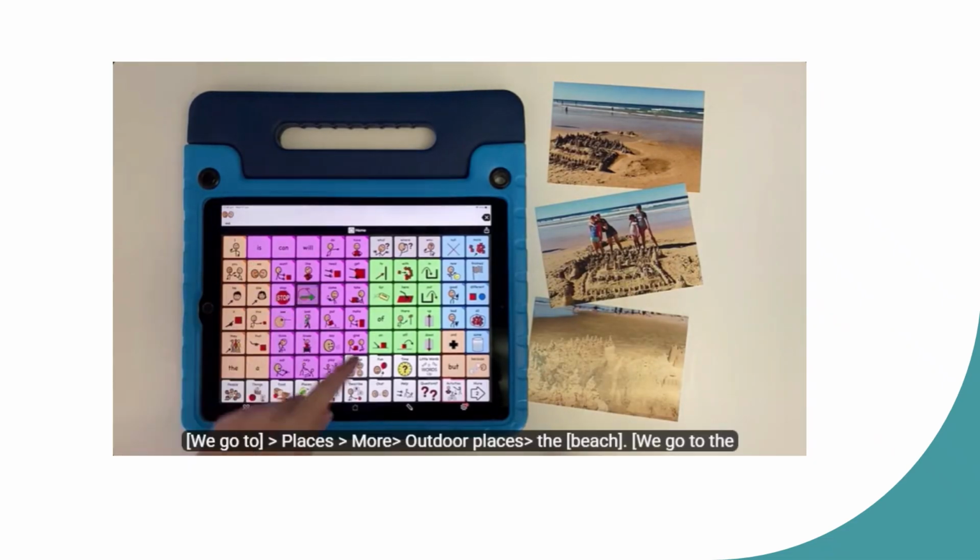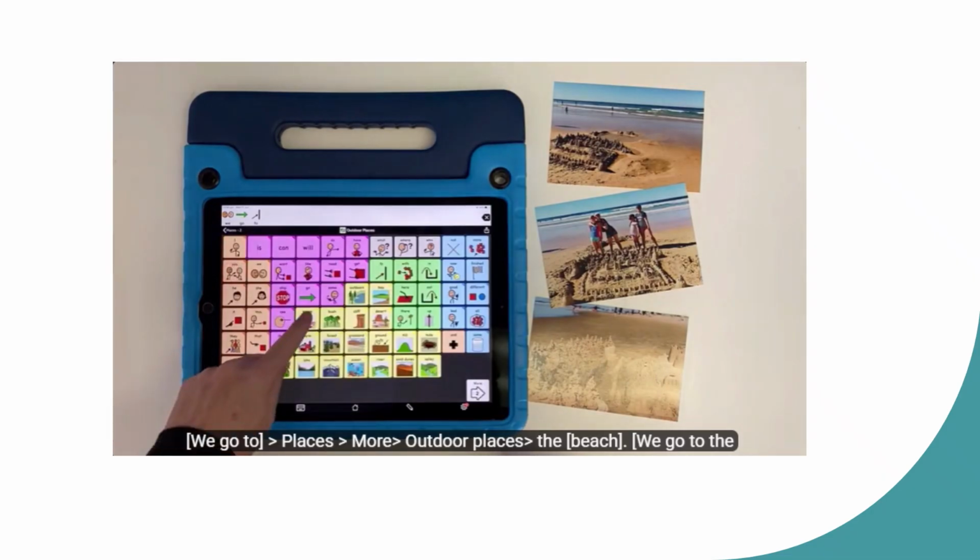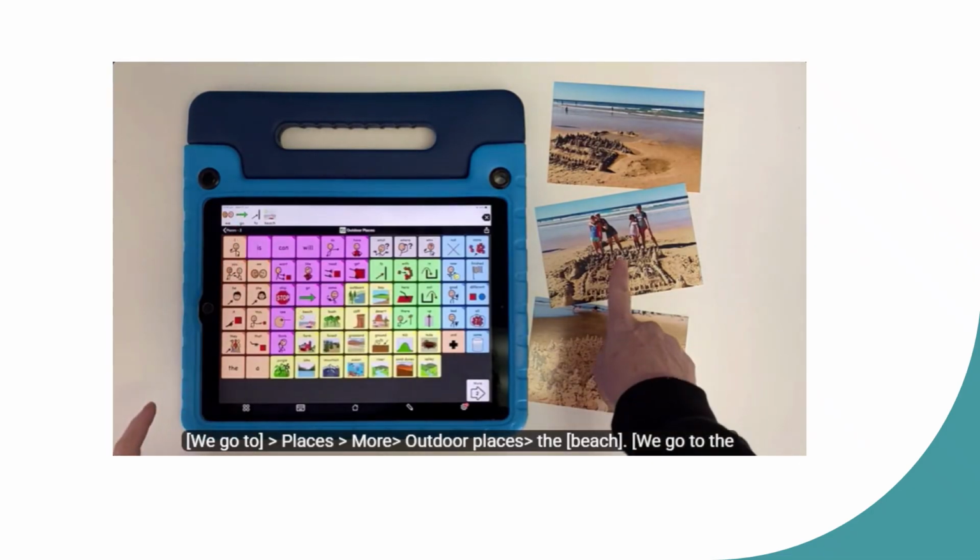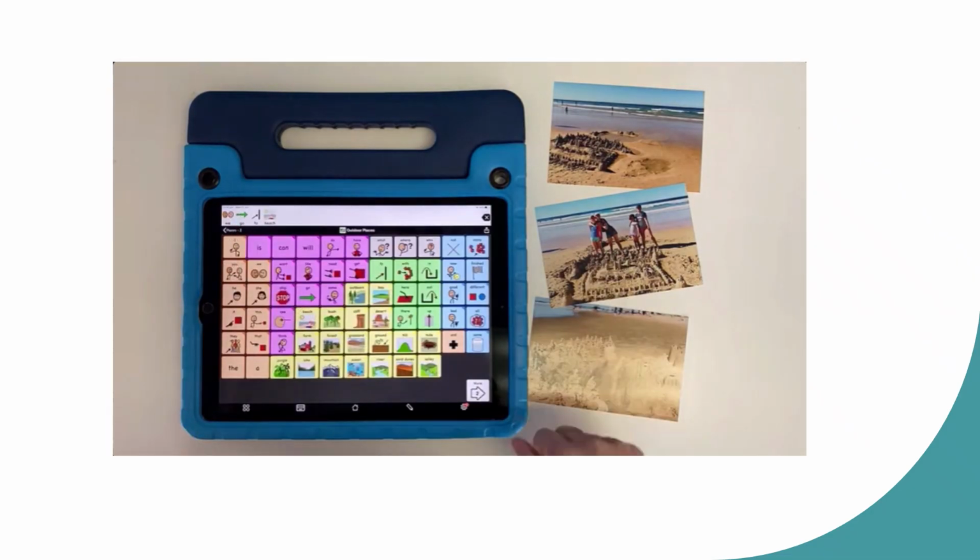Look, we go to places, more outdoor places. Beach. We go to beach. We went to the beach.